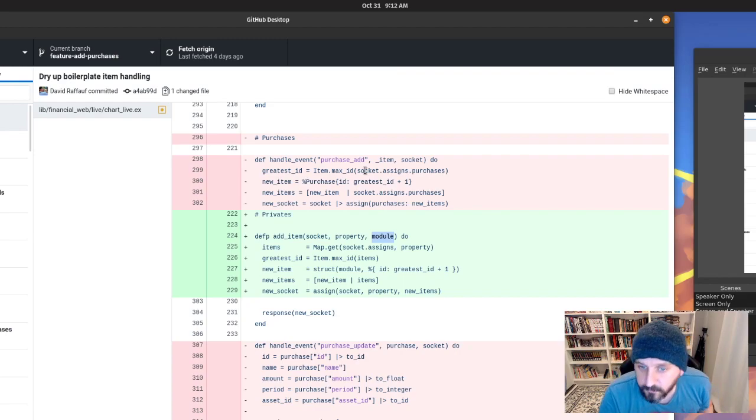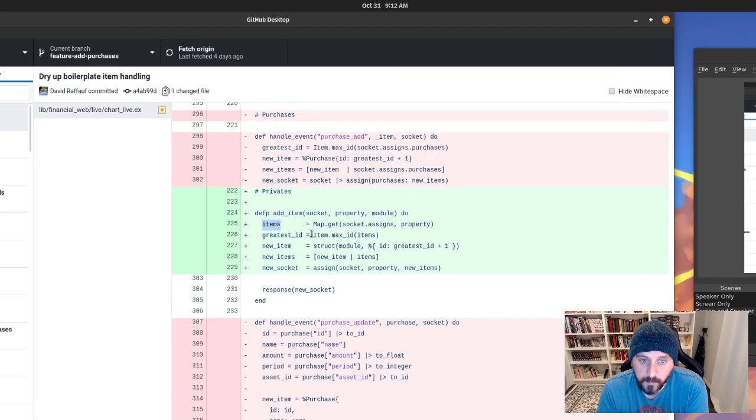This, you can think of it as the module or the struct that you're going to be building. So using Map.get, we can programmatically get a property off of socket.assigns. So this might be, for example, the assets atom passed in. And that will give us the list of items we're working with. And then again, similar to how we saw before, we're just going to get the greatest ID off of the existing items and then add one to it.